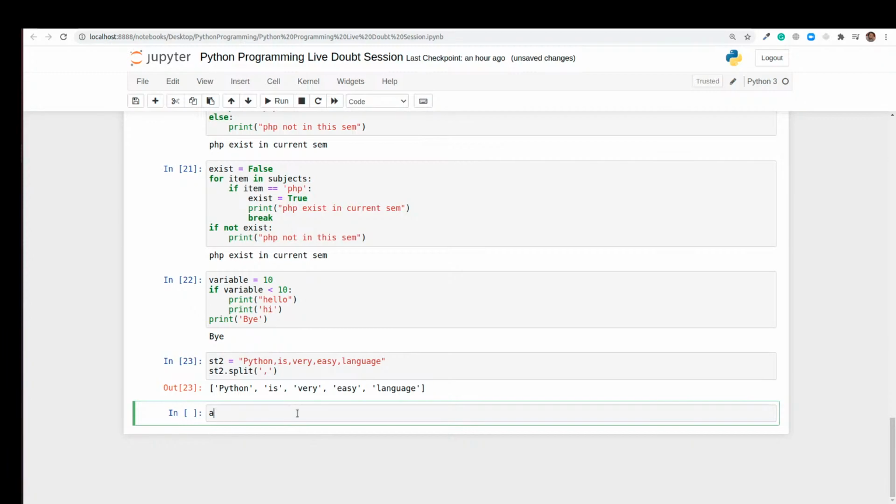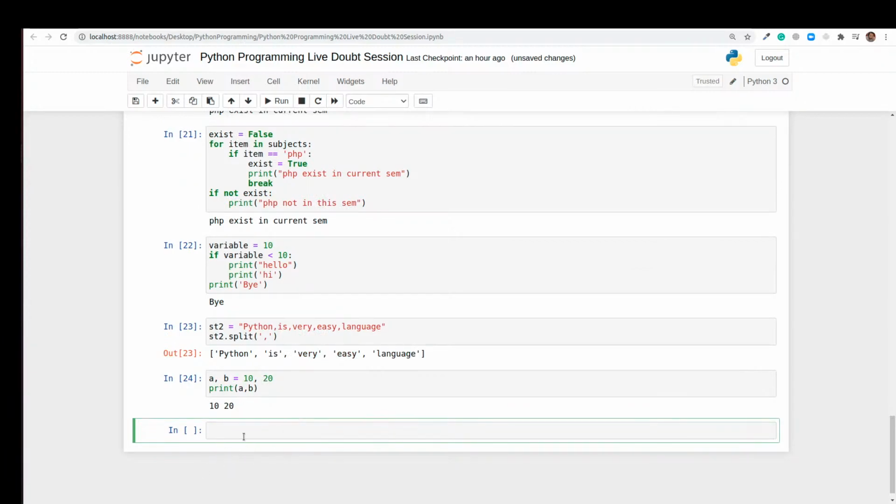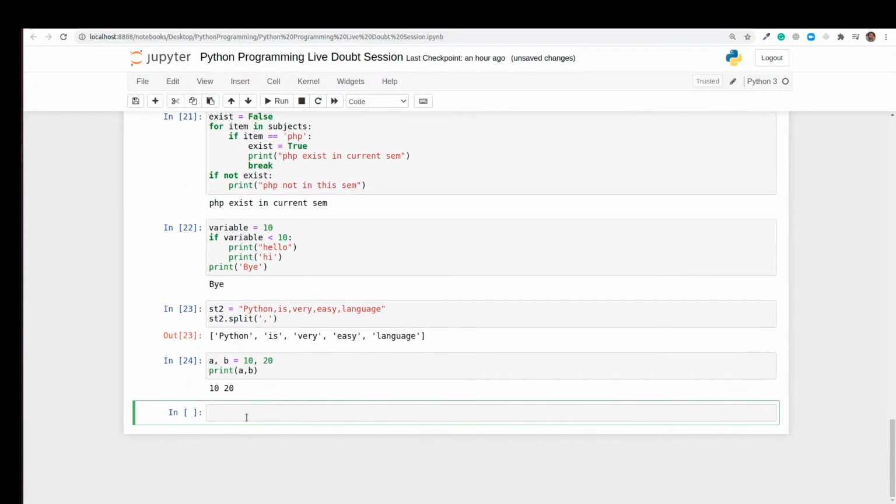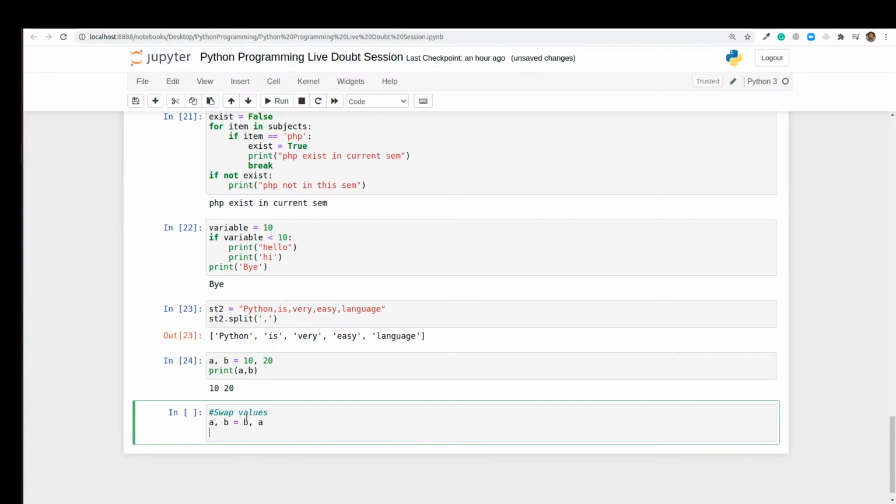Similarly, with swapping, you have two variables, a equal to 10, or what you can do, a, b equal to 10, 20. You can write something like this. It will assign a and b 10 and 20. And then if you want to print these, you can write a, b. You can see a and b are 10 and 20. But if you want to swap these values, what you can do is a, b equal to b, a, and now the values are swapped.